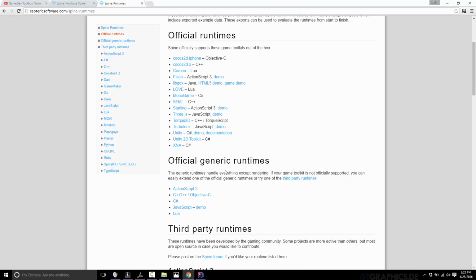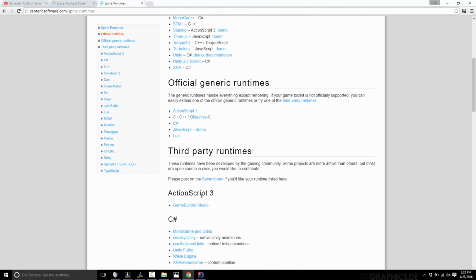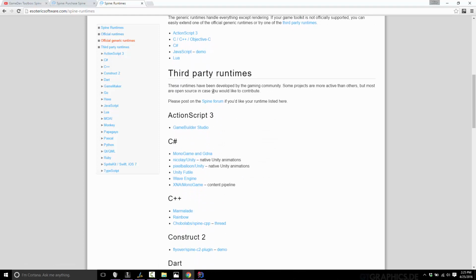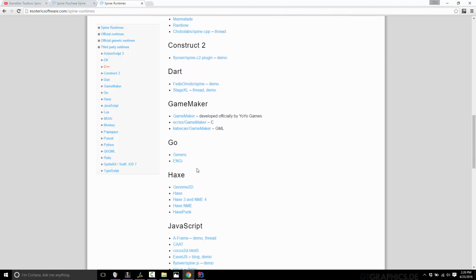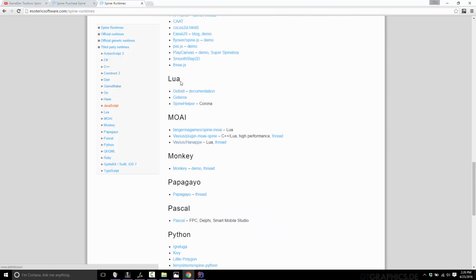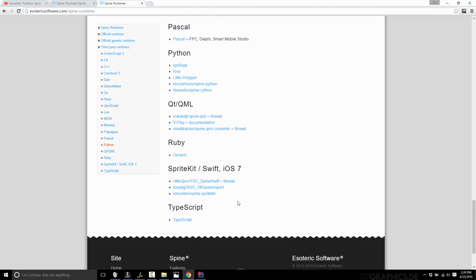Now, using the generic runtimes, you probably still have to wire it up to your game engine of choice. For example, if you wanted to get it working in Unreal Engine, you would end up using the C++ runtime and then binding it to the Unreal-specific code, if there isn't already a runtime available. Speaking of that, there are a number of third-party runtimes not created by Esoteric that are available for Unity, Wave Engine, Marmalade, and there's one for Dart, Go, Haxe, JavaScript, Lua, the Godot engine that just came out, Moai, you name it. So there's probably a runtime available for you.